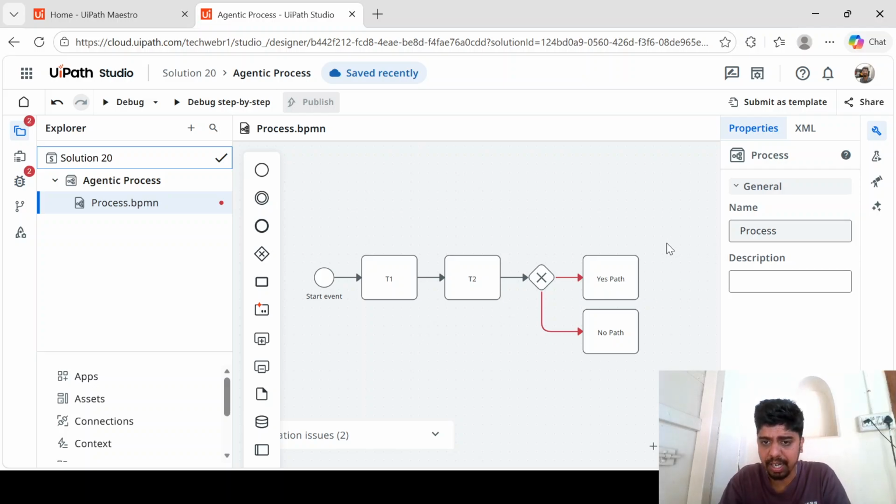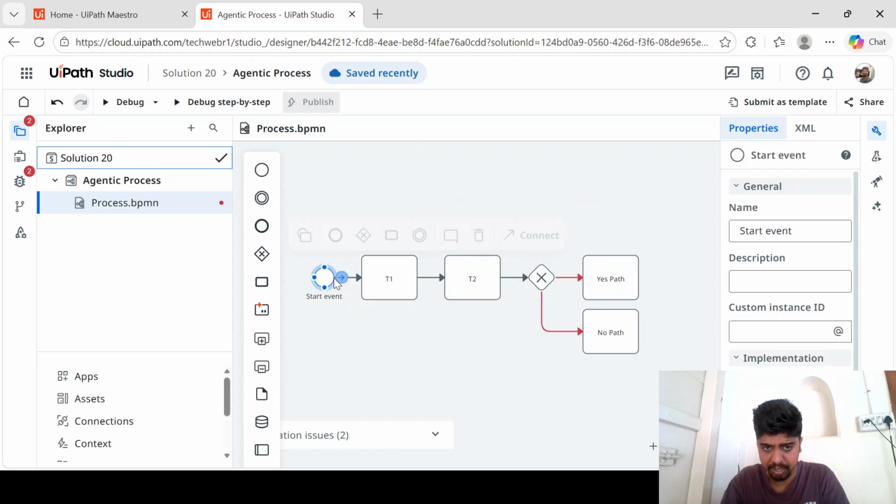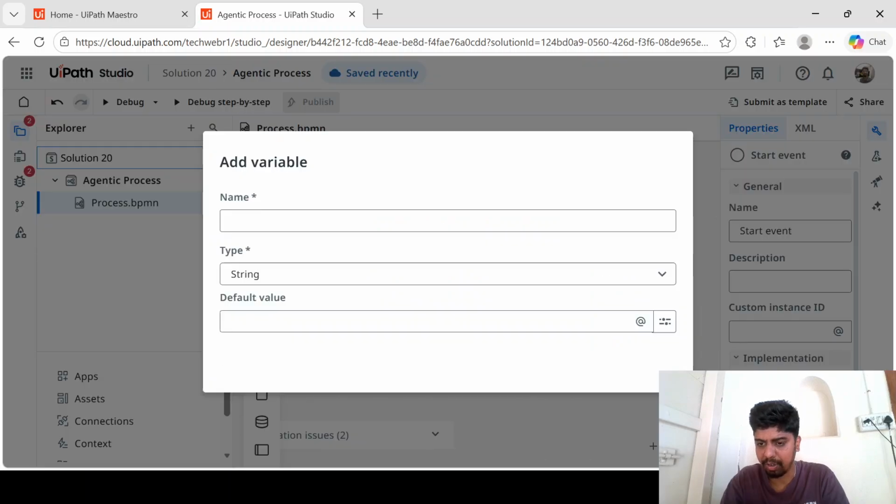Before starting this, we can name the process: what exactly the name is, and what the description is. We can describe how we are trying to build the automation. There is also something called arguments. When we click on arguments, we can click on add new.